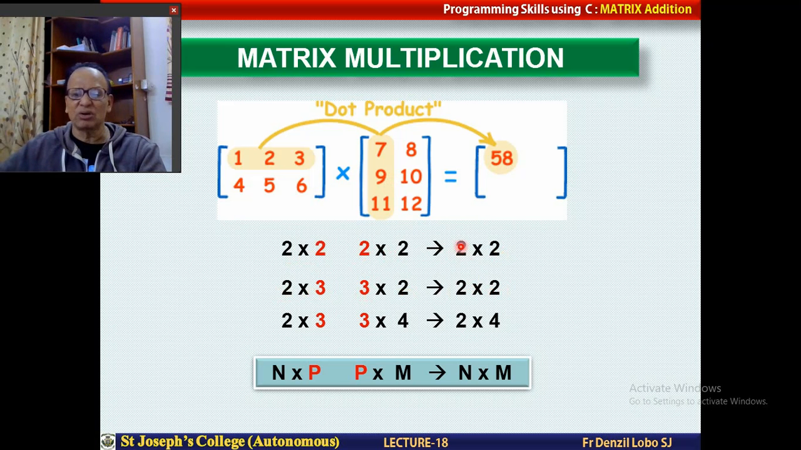The resultant is 2 cross 2 in both cases, because you have to consider the extremes, the number of rows and number of columns. For example, 2 cross 3 can be multiplied with 3 cross 4, and the resultant matrix is 2 cross 4. If this is 3 cross 5, I will get a 2 cross 5 matrix. Therefore, the general formula is n cross p into p cross m will give me n cross m.